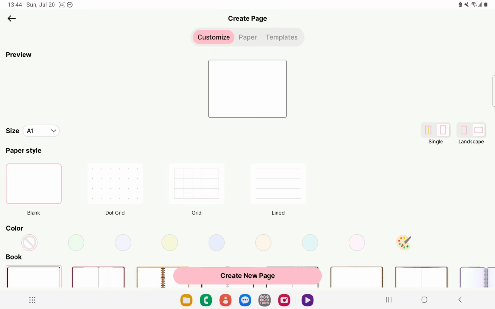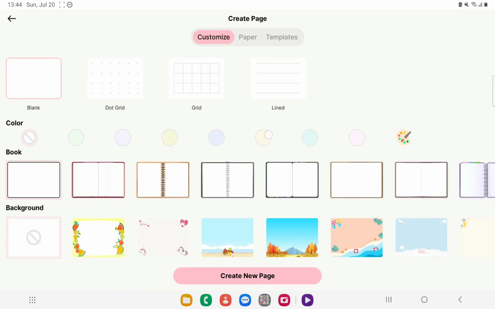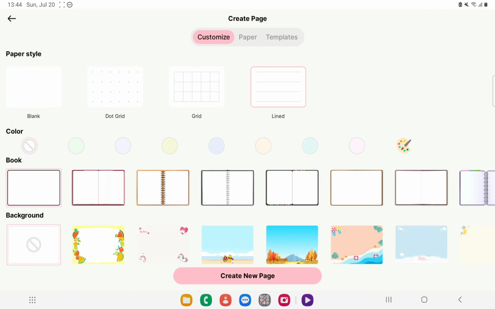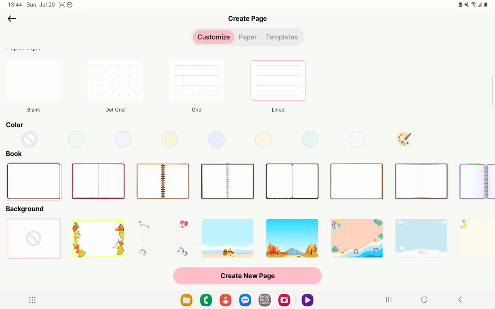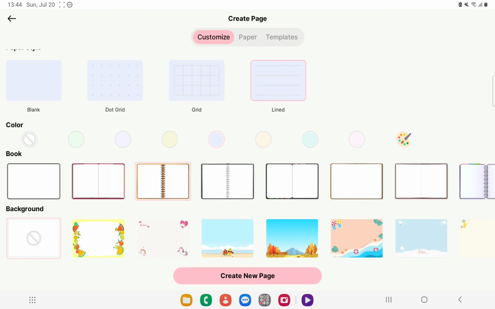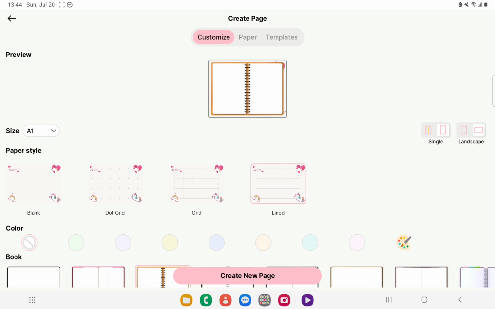and after that you can even choose what kind of papers you would like to have inside, like this dotted or lined. You can choose the color of the pages too, and select whether you would like it to look like a book, and you can choose a custom background too.